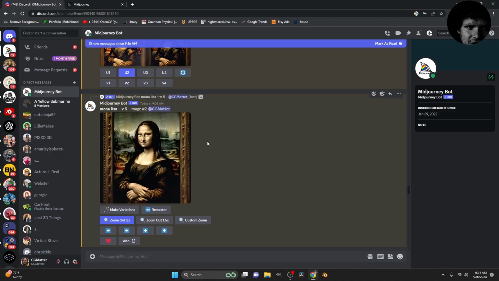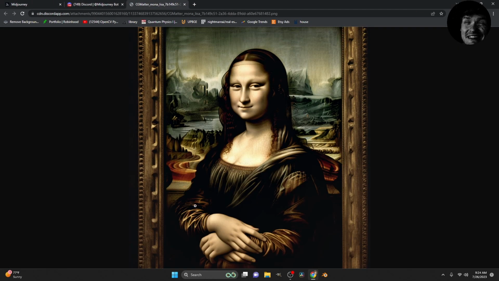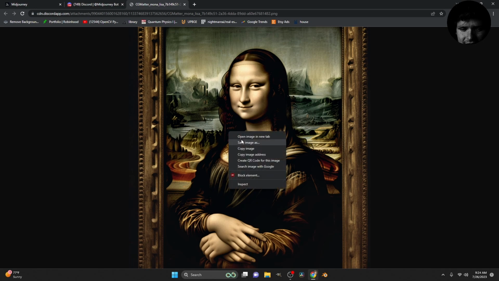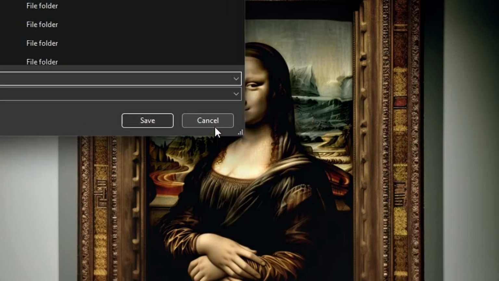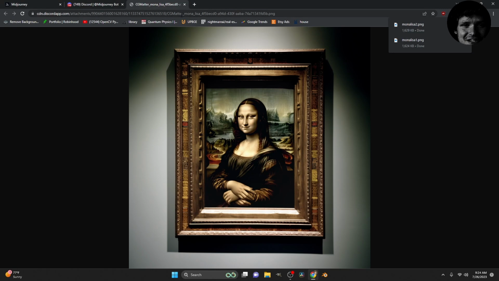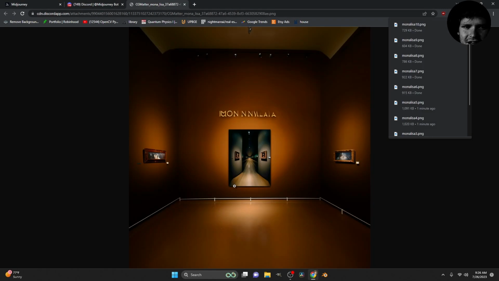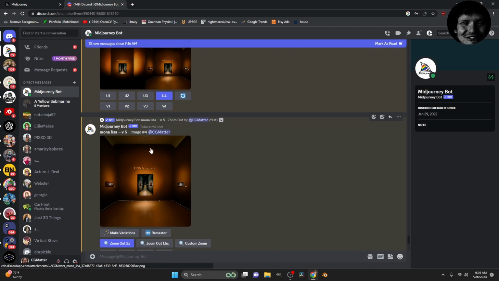So starting with our first image, we're going to need to download this. I'm just going to open it, and click open in browser, which I think lets you download it at a higher resolution. If I'm wrong, then I'm wrong, and that's just what it is. Open in browser, right click, save image as Mona Lisa 2. And you're just going to keep repeating this process. Okay, so we have downloaded 10 images, which is definitely enough for this.